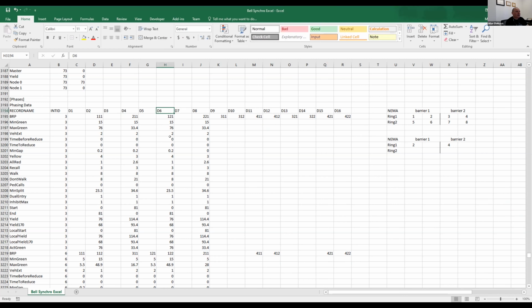The next one is phase number 6. It says barrier 1, ring 2. So the second number here shows you the ring. Position 1, so this is where my phase 6 is going to go. And then this one says 2, 2, 1, which means barrier 2, ring 2, position 1. So this is how the coding creates this ring barrier structure for each of these intersections.